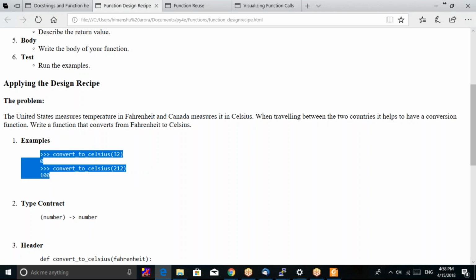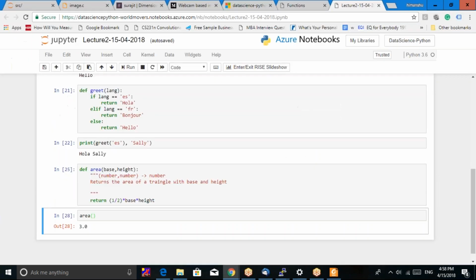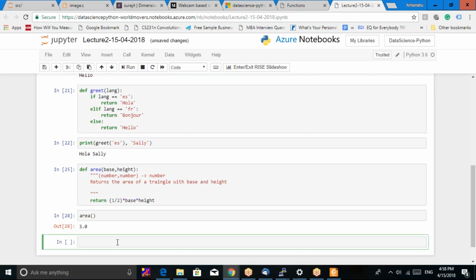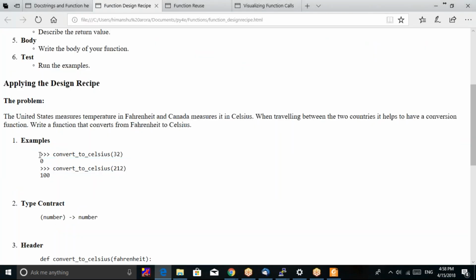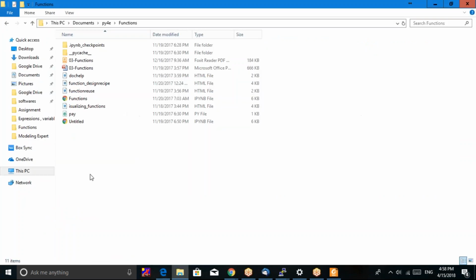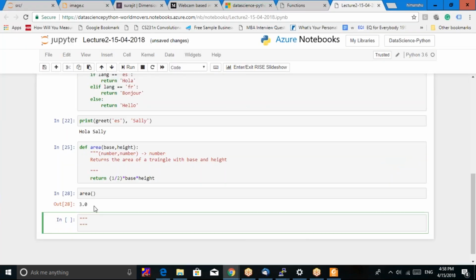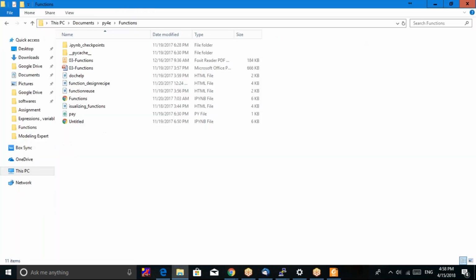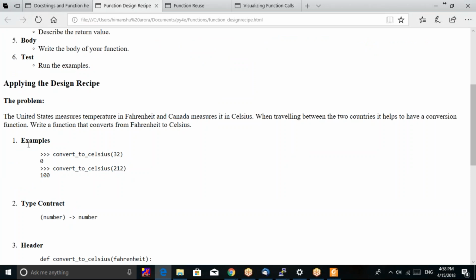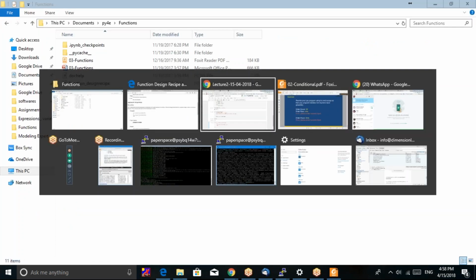So let me copy this. And then I'll keep on pasting it in my docstring. Oops. Where has that gone? Okay, the order we'll see later. I will just copy paste it here now. So there are two examples that should be a part of your function. Then I should have a type contract also. Now here I know that I am passing a number and I will get a number. So this also you should always have.